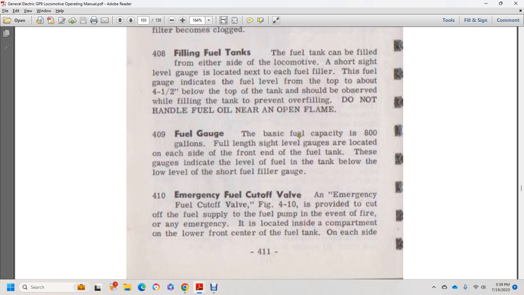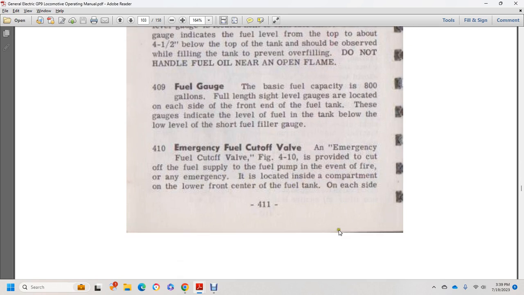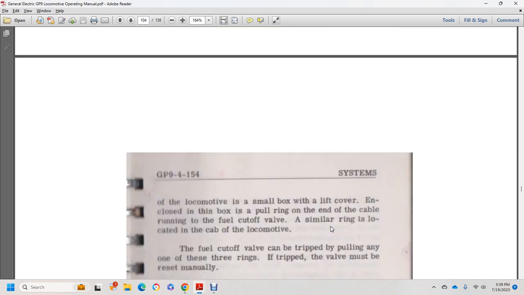Figure 410, emergency fuel cutoff switch. It cuts off the fuel supply from the fuel pump in the event of a fire or emergency. It is located inside a compartment at the lower front center of the fuel tank on each side of the locomotive. In the small box, lift the cover and pull the ring, which is the end of the cable running to the fuel control valve. A similar ring is located in the cab of the locomotive.